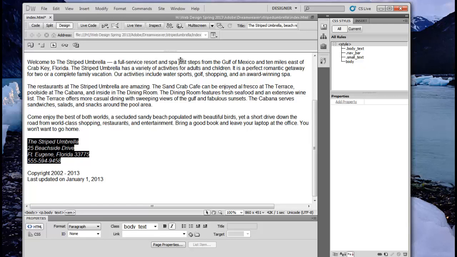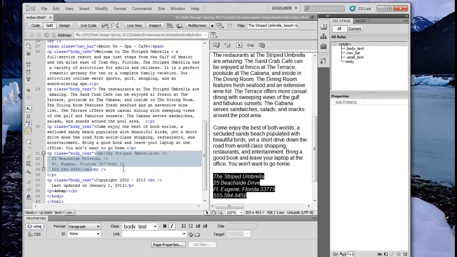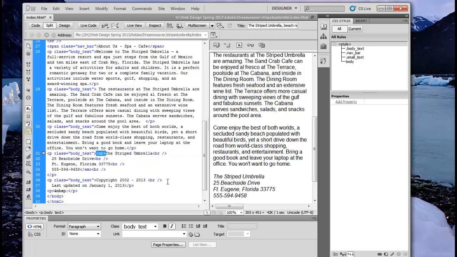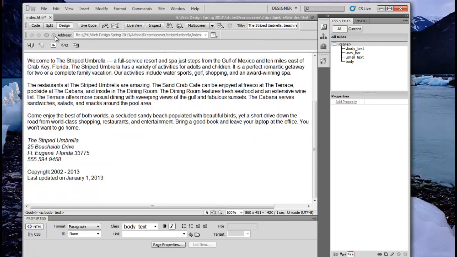Now, when we look at the code for this, you will notice that the code for italicize is EM, which is short for emphasis. So that's what would go in the code for italics, not I. Because we're working in a different version of HTML than what we did hand coding in, just to point that out.